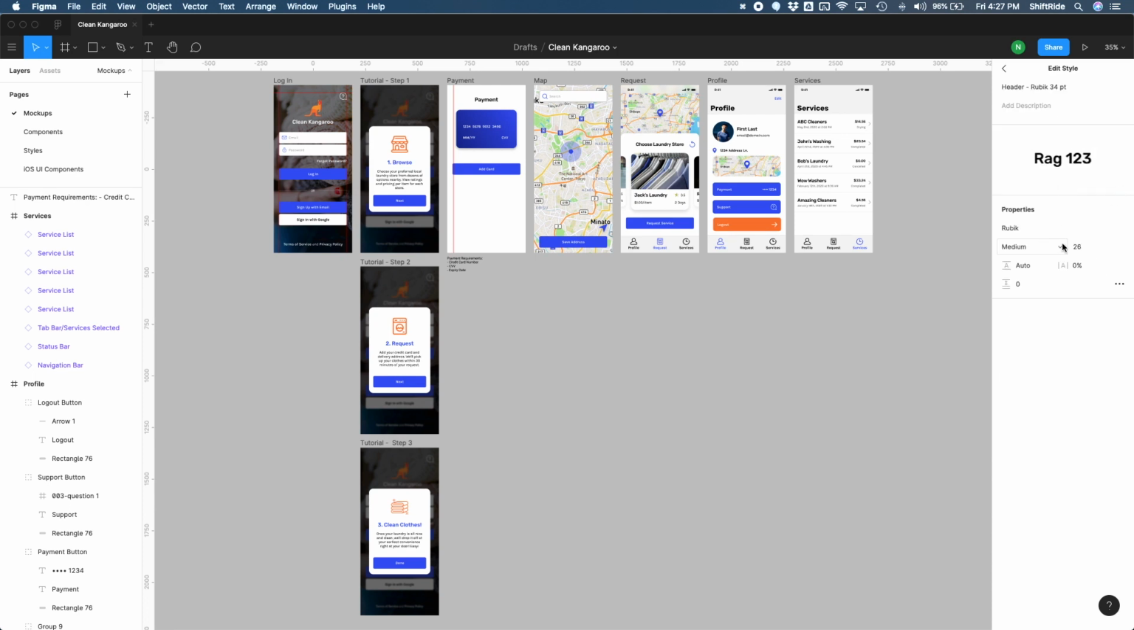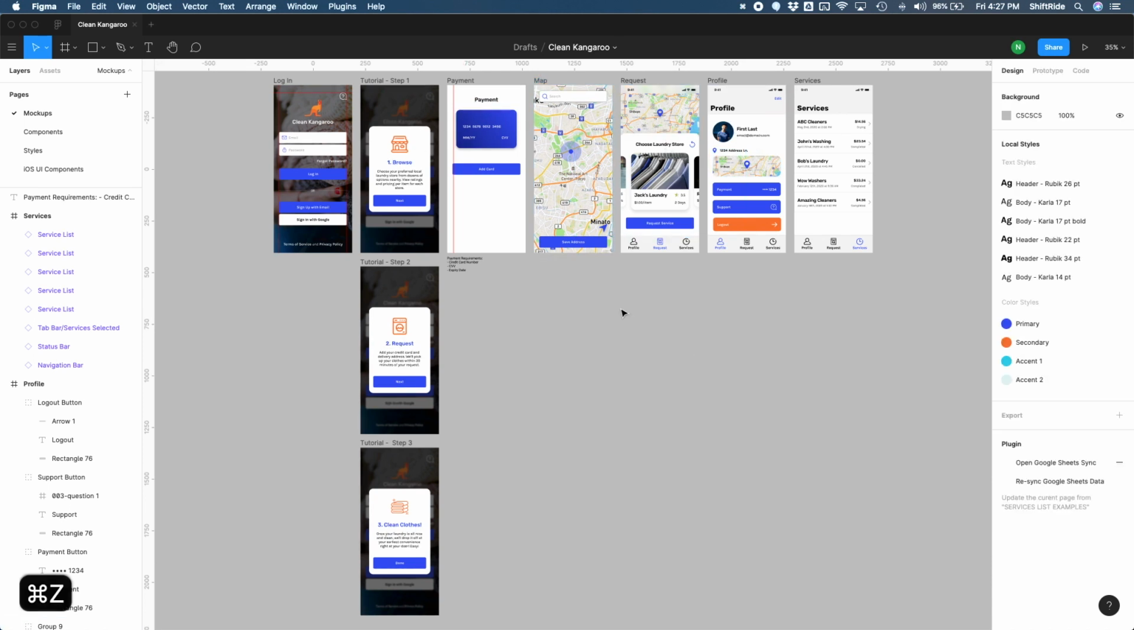So if you decide at some point, let's say, to make your header 30 points here, as you can see in my project, it will change everywhere else. Of course, you might need to go in and tweak the sizes of some of the text boxes here, but feel free to make tweaks and apply this to your own projects as well.